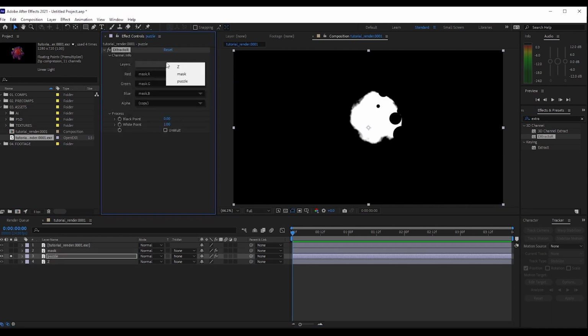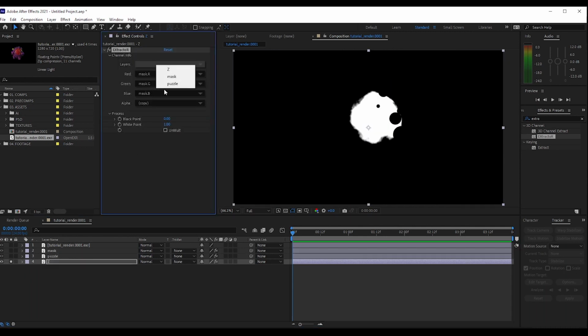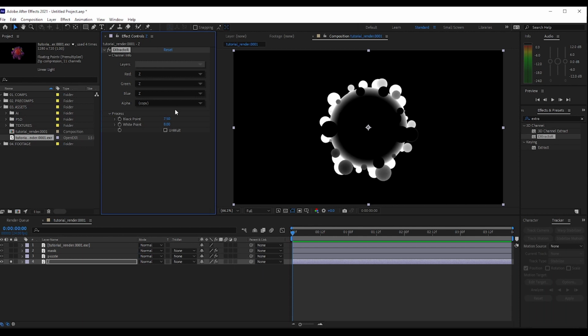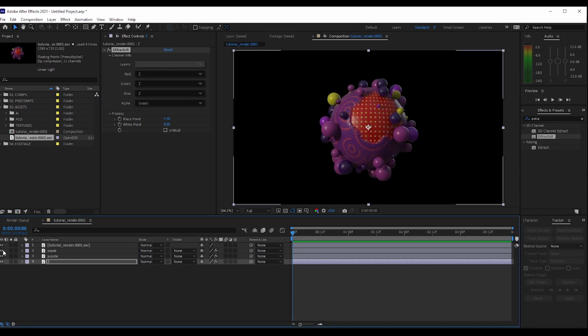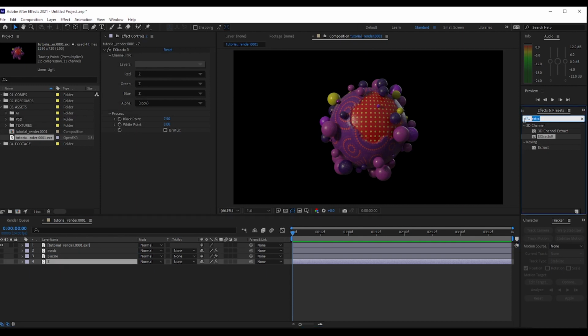And Z. Now in Z, I found that my black and white points for this need to be 7.5 and 8. And then just drop a solid composite and set it to white to fill in the alpha of this map.